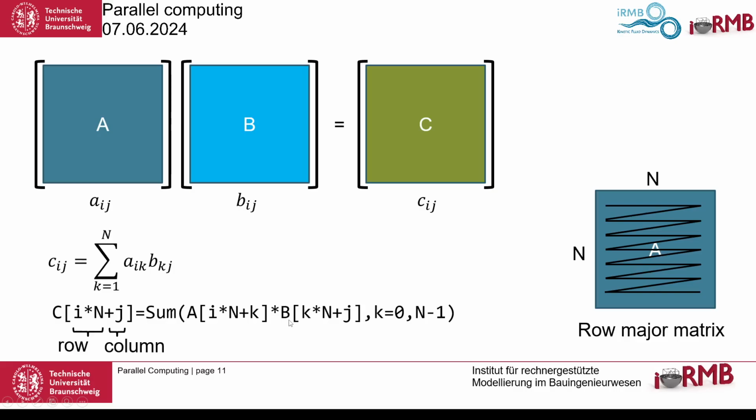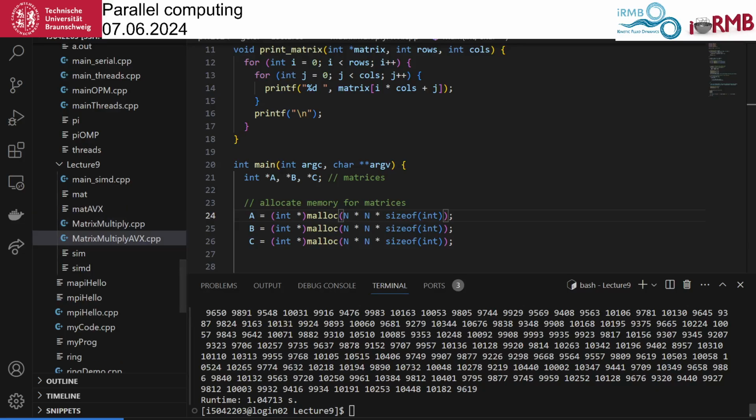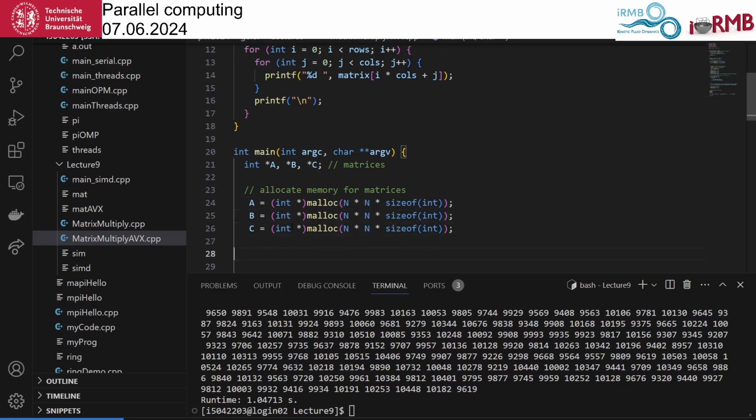Okay, and now let's go there. You see this is an integer matrix. It could be a floating point matrix, but we're now using an integer matrix. We'll have n times n, so n times n size of int. The important thing is we have to tell malloc what amount of memory we want. They are square matrices multiplied, they're all the same size.